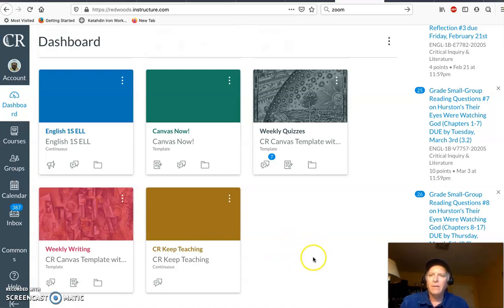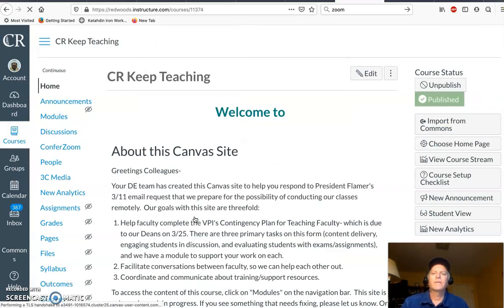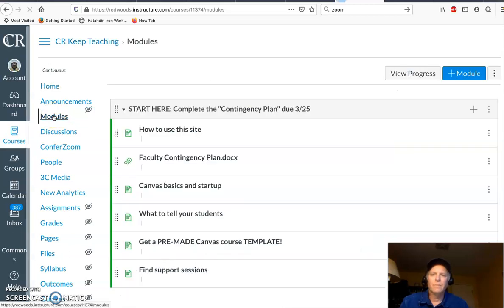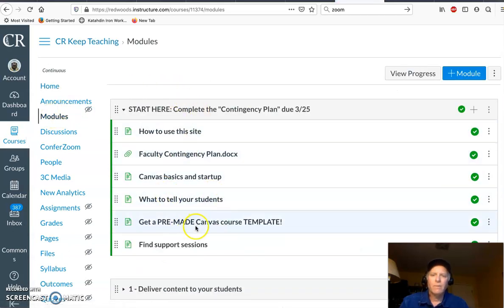And so here we are on our dashboard, and let's just go to the Keep Teaching site, kind of send everybody there who I'm talking to, and then obviously read through this if you haven't done it yet, and then go to the modules, open your modules, and here's where we talk about the pre-made course templates. So just go right down there in the Start Here module, click on that.